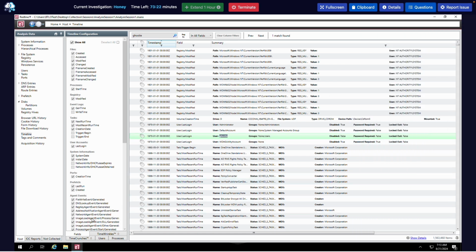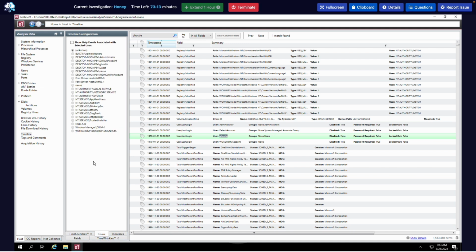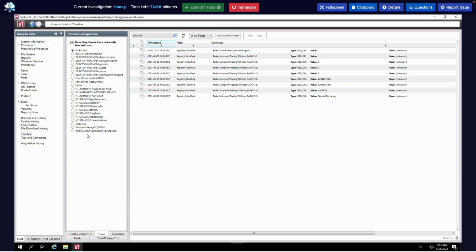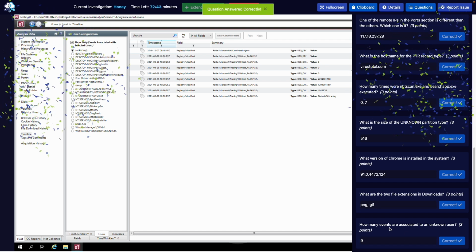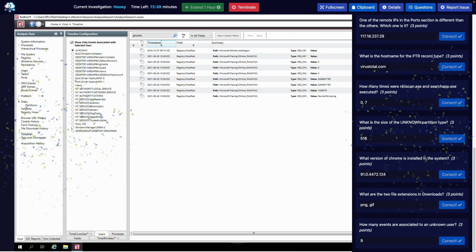Cool. Now here we do have some more options like fields, time, users. Let's click on users, and yep, here we see a lot of user options, and one of them is unknown. So let's tick this checkbox, show only events associated with selected user, and the selected user is unknown. Click on this, and we have a total of 9 entries for the unknown user, and this looks a bit promising. 9, submit. Yeah, this is it. This is correct. That was it for this lab.